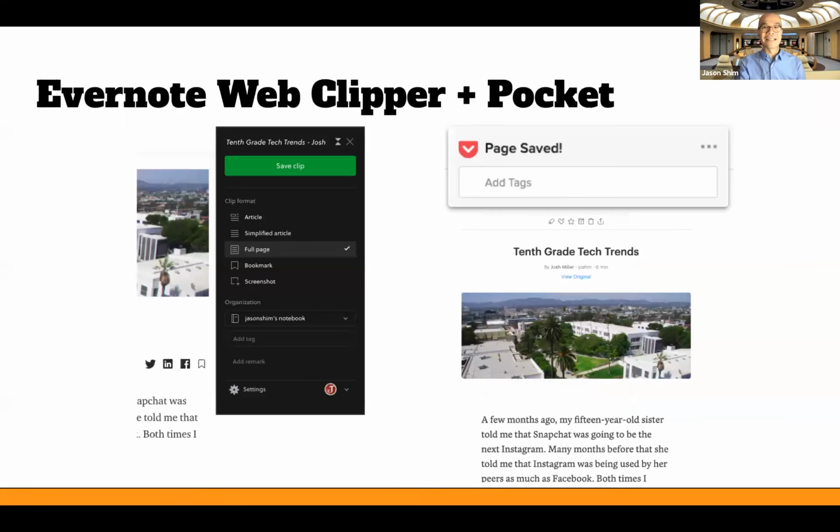Next up here is Evernote Web Clipper, as well as Pocket. So both function similarly in that, with both Evernote and Pocket, you can, let's say you're going about your day and you find something that's super, super interesting, but it's an article that's 15 pages long. And if you're looking to save it for later reading, both Evernote and Pocket are very helpful in terms of tools that can do that.